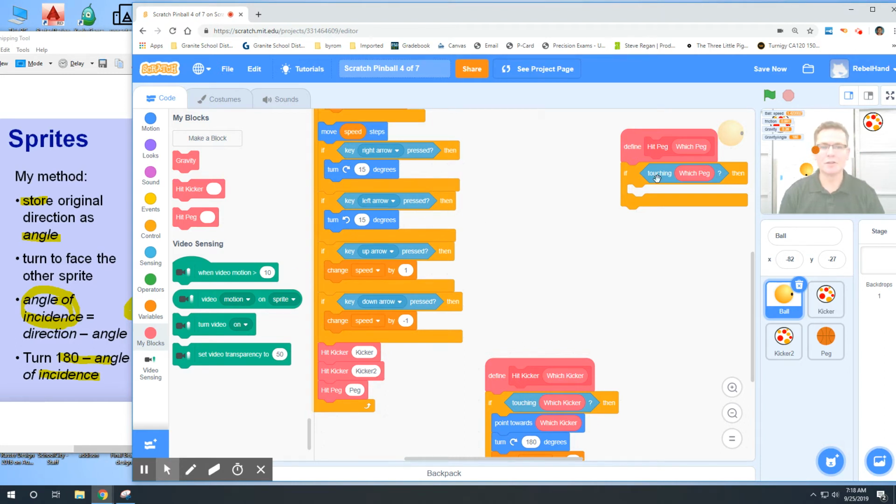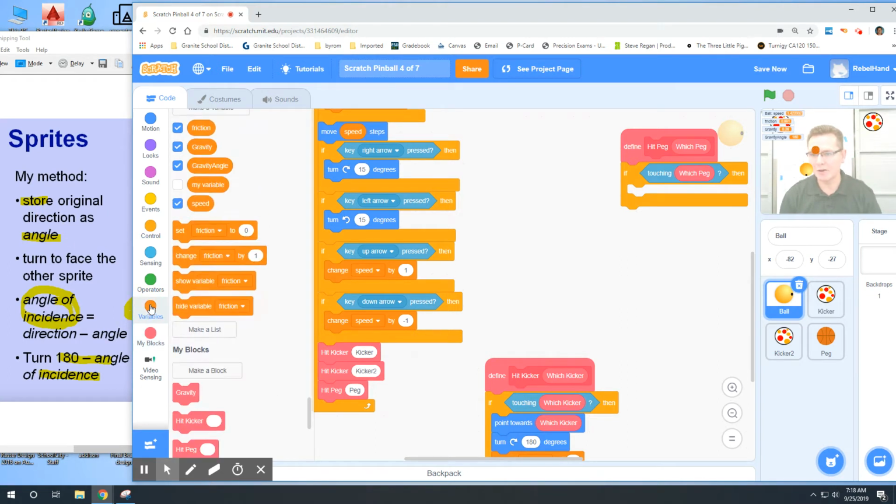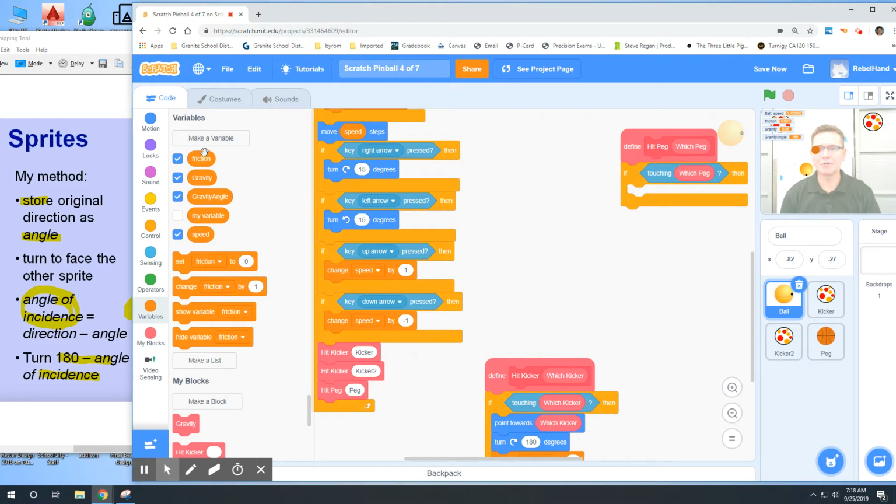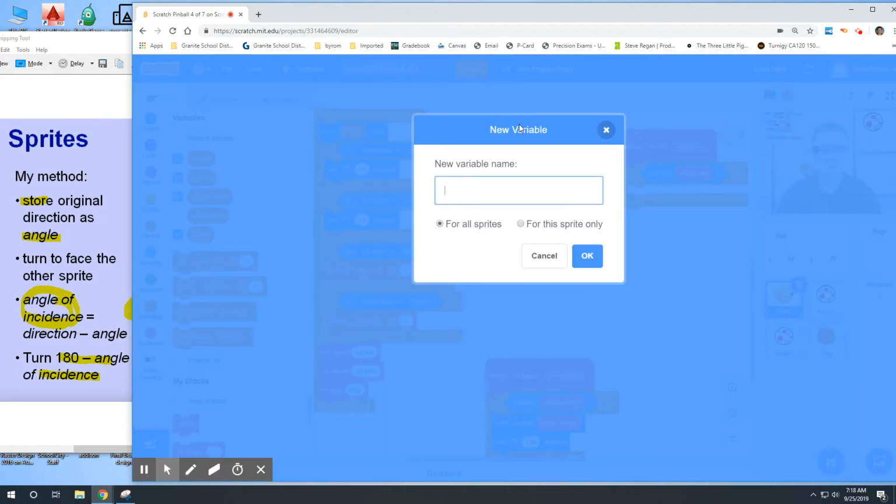Anyhow, so touching the peg, now let's do this stuff. Okay, so store original as angle. That's done with a variable. Variables are used for all sorts of stuff. We've used 4 of them so far: speed, friction, gravity, and gravity angle. So let's make another one. It's not hard. We've done it a bunch of times.